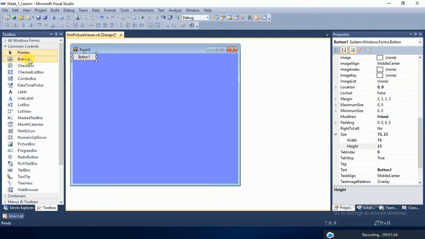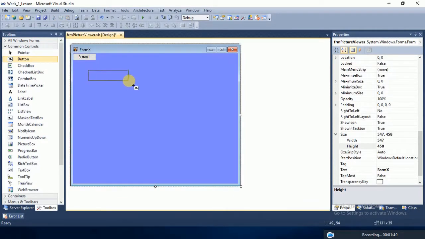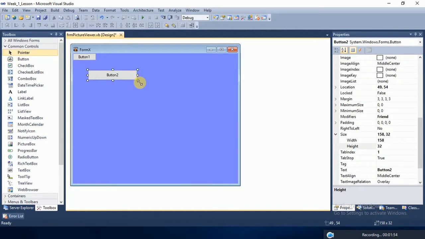Now double clicking added this button to my form. The other method is to click and then you draw your control on the form as I'm demonstrating now. So you can see we have two buttons already placed on the form, so I can move my button and adjust the properties as I deem fit.